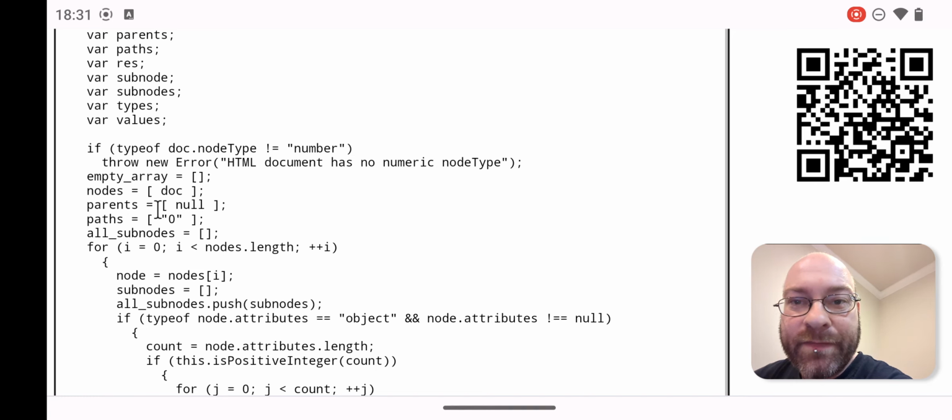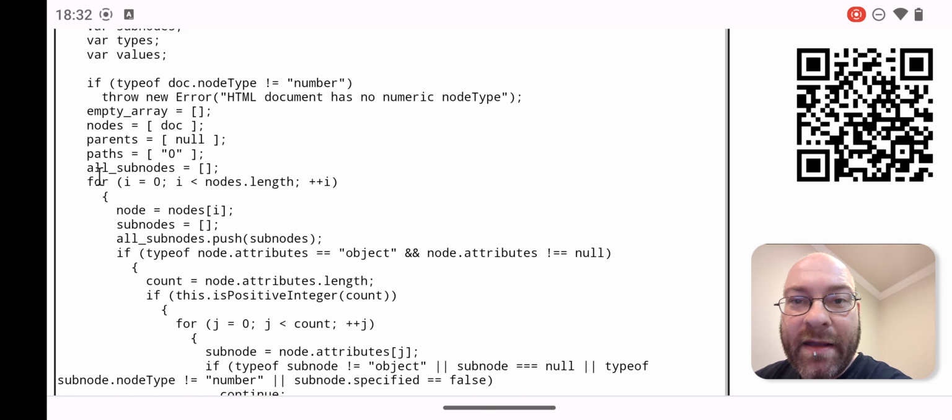parents will be an array, and for this topmost element or node, it has no parent, and so I've put null into the 0 position. Similarly with paths, the path is going to be noted as a string with a 0 in it, because 0 represents the index for this element. Then I also make an allSubnodes array, and it's empty for now.